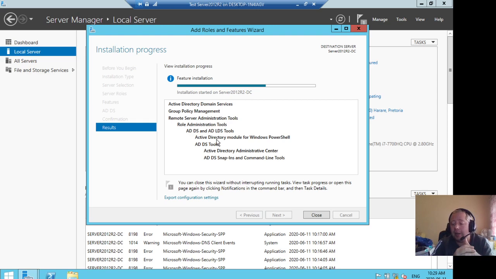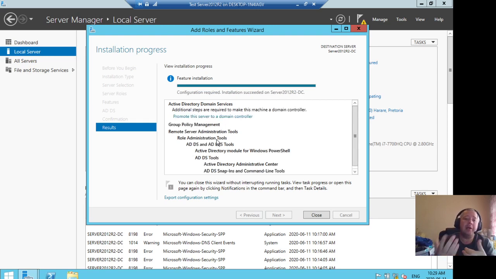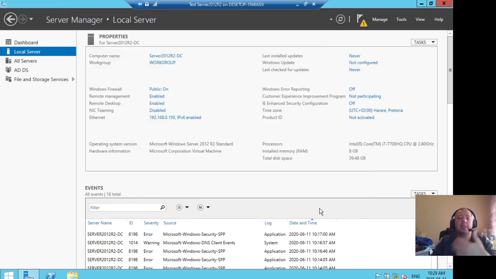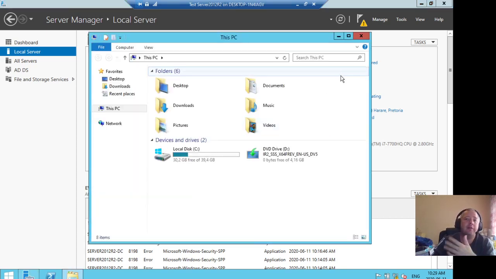And the processor we have in here is also not too bad, so this shouldn't take too long. The nice thing about these roles is that I can close this and it will continue installing in the background. So I can now do other stuff. I can open up folders, whatever I want. The installation will continue in the background.